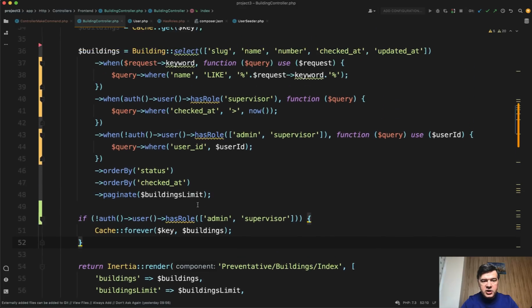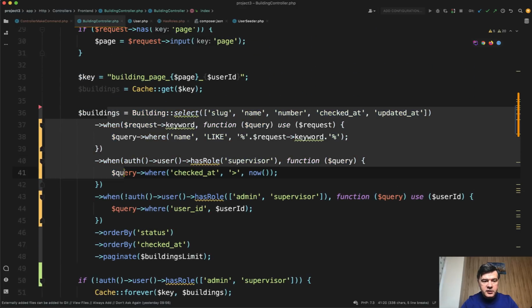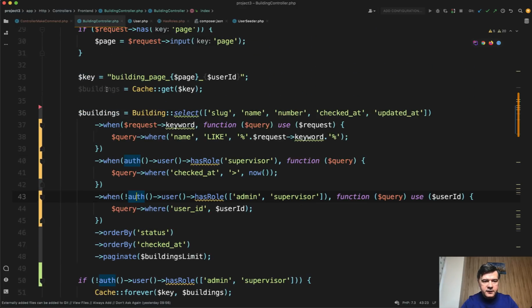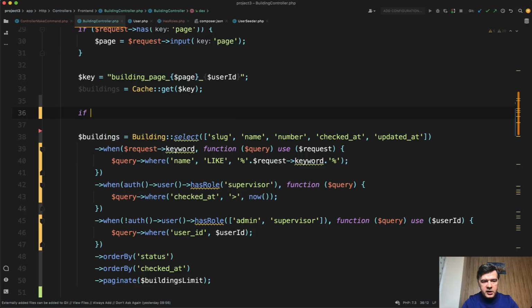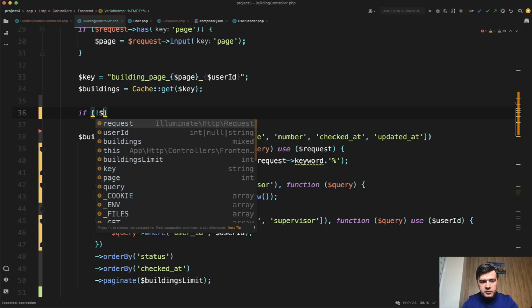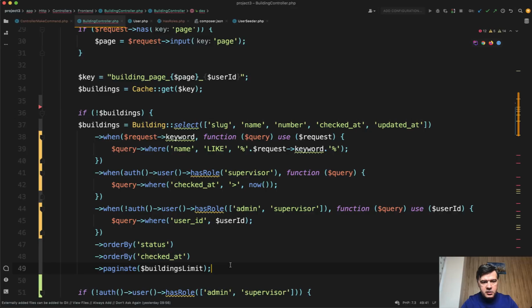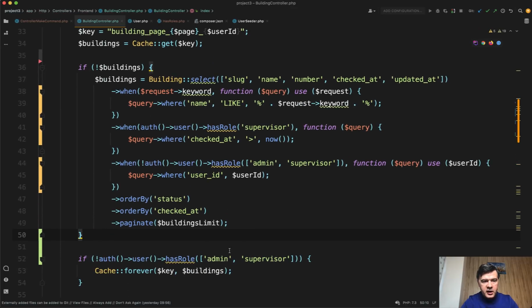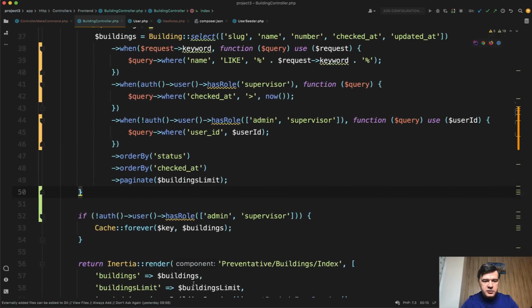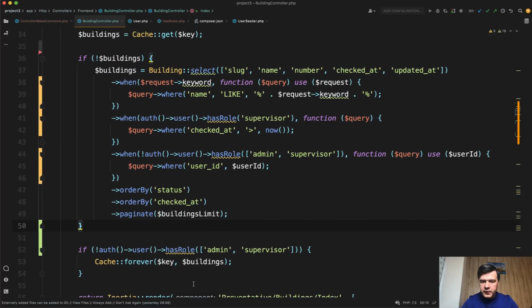And also let's check if the cache exists before running this query, because we may not need it if the cache exists. At least that was the logic of the previous query when I took it over. So we get the buildings from the cache. If not buildings, then we run the query and then cache it if we have those roles. So that is my version of improving that query.